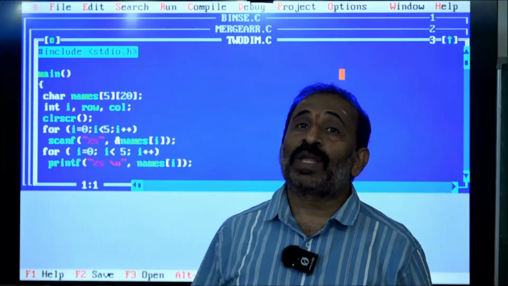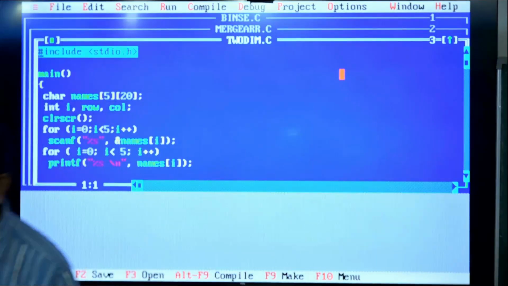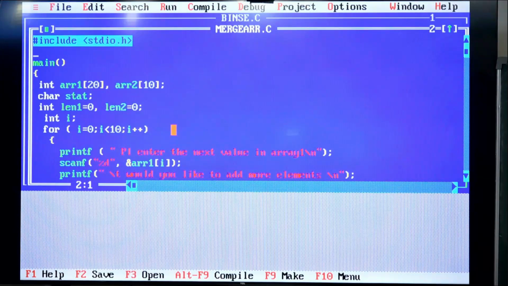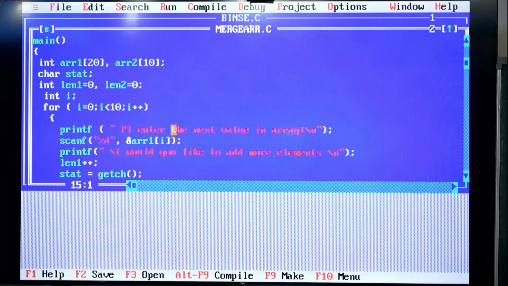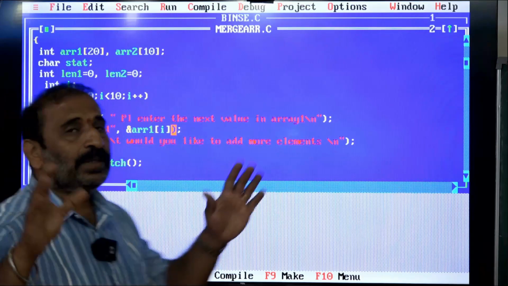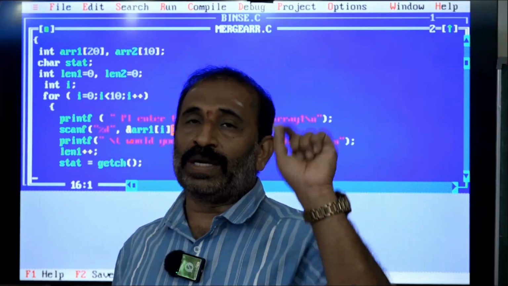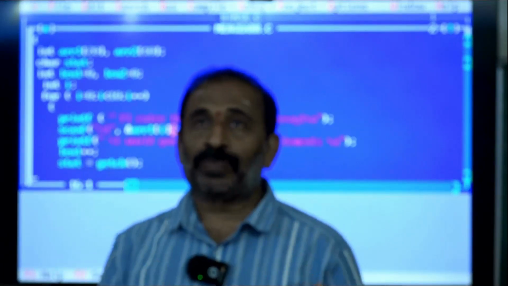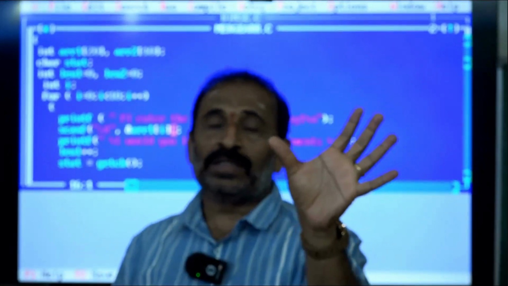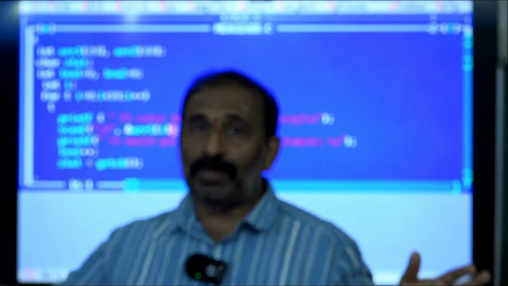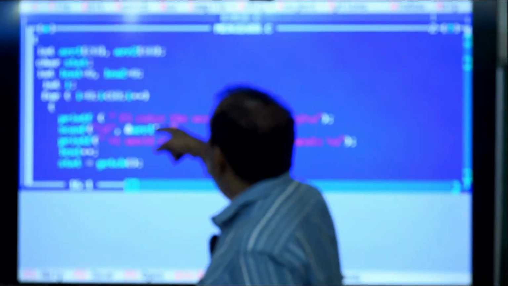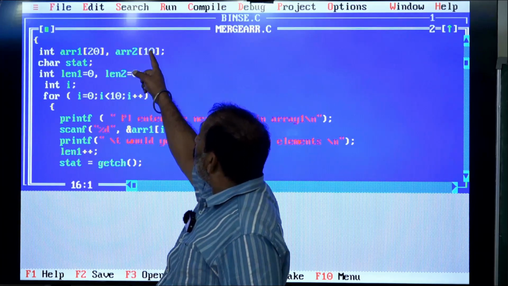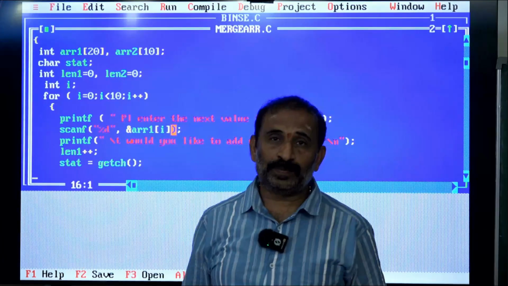I am now taking two arrays and trying to merge them. I'll show you the program, and I have done one small modification over here compared to what I explained. I am taking two arrays, array number 1 and array number 2. Observe this carefully. In this programming example, the size of the first array is 20, and the size of the second array is 10.